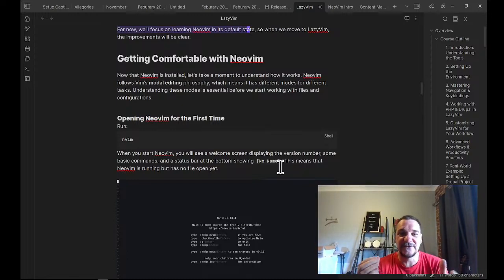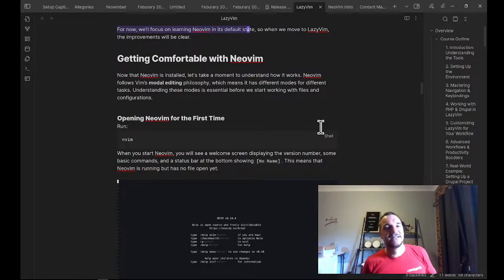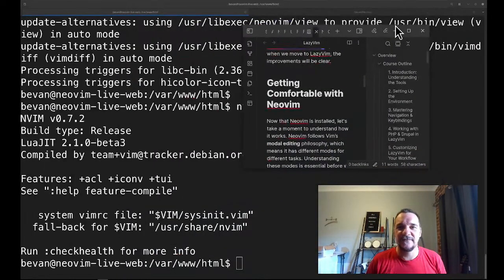Now that NeoVim's installed, let's take a moment to understand how it works. NeoVim follows Vim's modal editing philosophy, which means it has different modes for different tasks. Understanding these modes is essential before we start working with files and configurations.